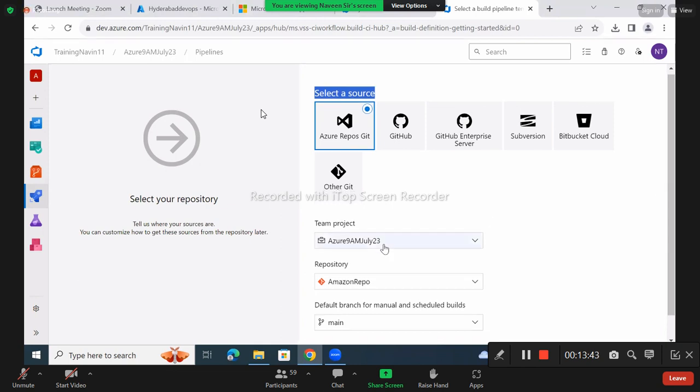So what is your team? What is your project name? Azure 9M July 23. Okay, very good. What is my repository? Amazon repo. Whatever you chose last will come over here automatically. You can verify it.